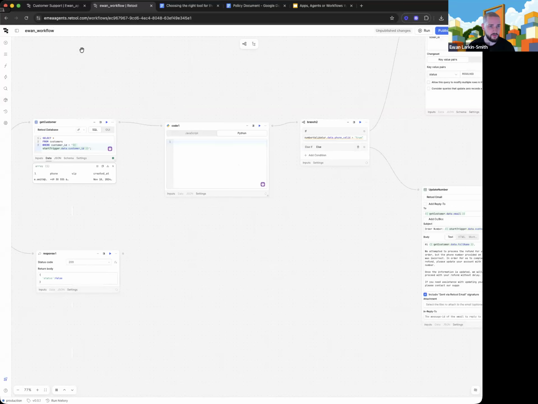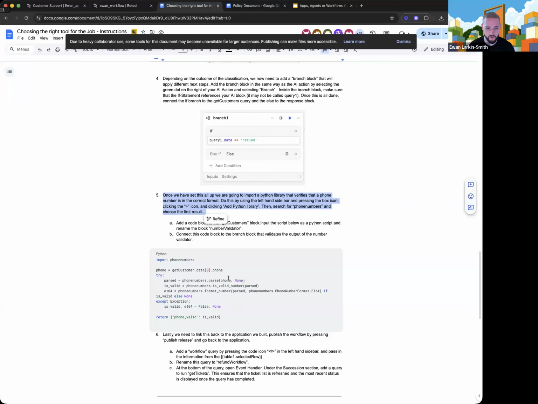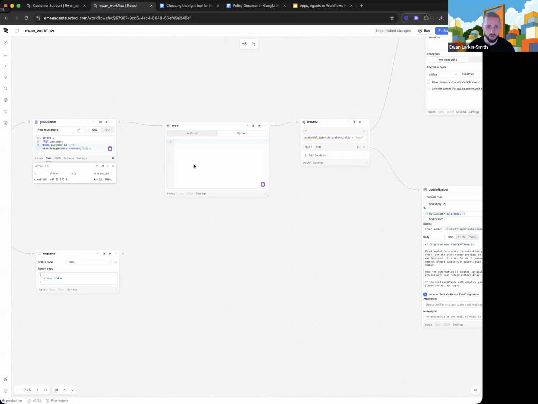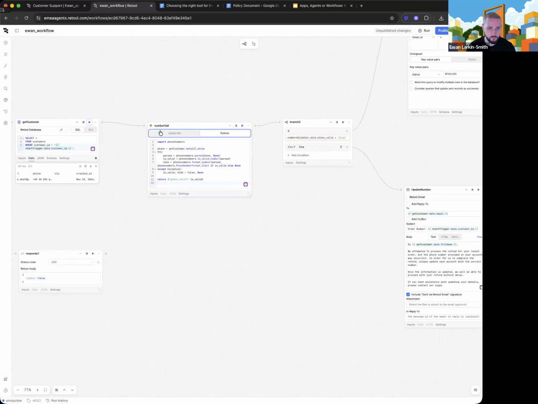Perfect. Once we've done this, we're going to go back to the document and you're going to see I've pre-written a script here that uses that library to actually validate the phone number for that specific user. And this is using a completely external library. So once I've pasted that in there, I just want to change the name of this code block to number validator, that I've also put in the documentation.